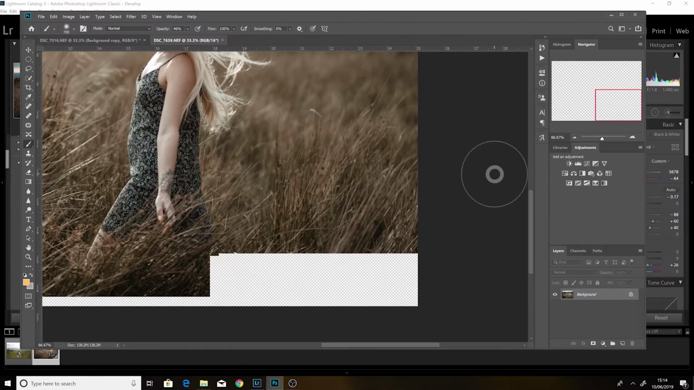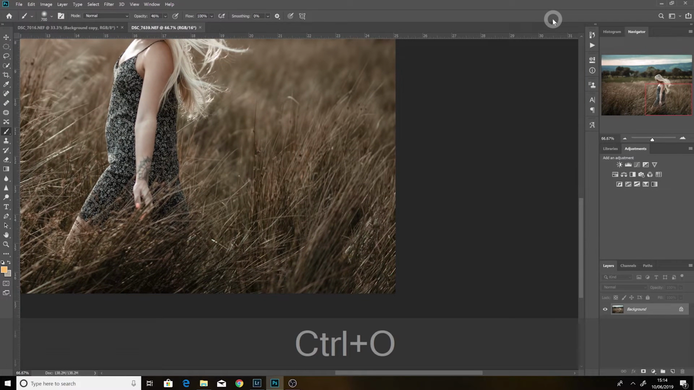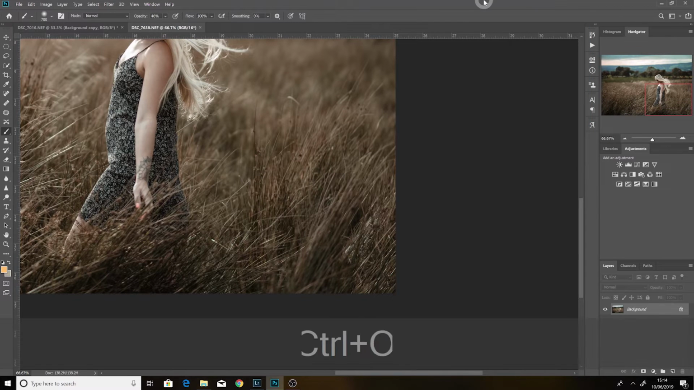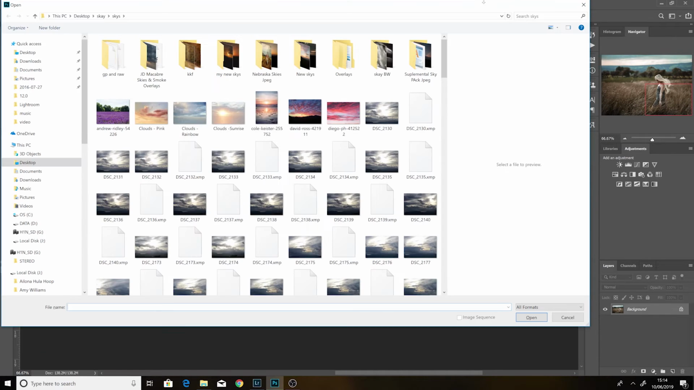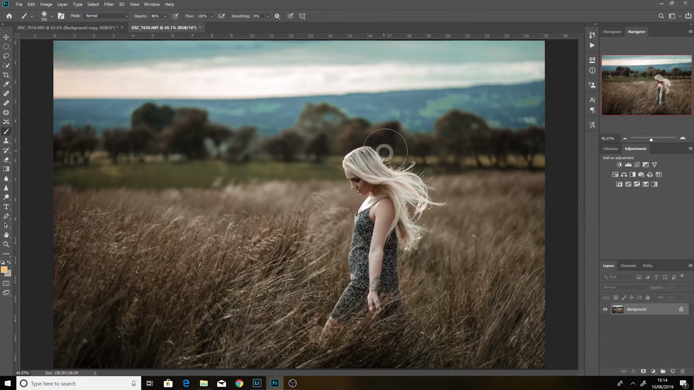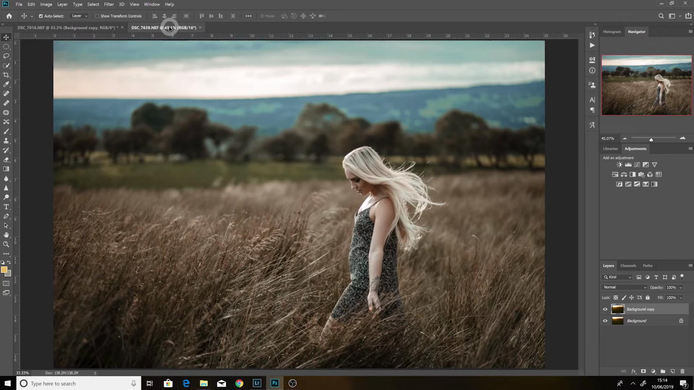Okay, wait for the computer. Control O. Control 0. Come on. Control 0. Put it. Okay, I already have the sky here. Select, because I don't want to make this tutorial very long.